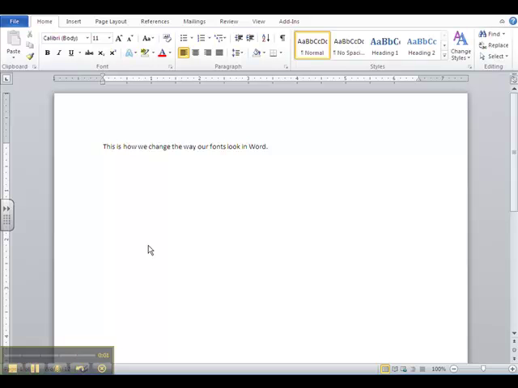In today's lesson, we're going to deal with the home ribbon, and we're mainly going to deal with our font section here in the home ribbon. And as you can see, I already have some font typed in on my document, and we're going to make a few changes to this.